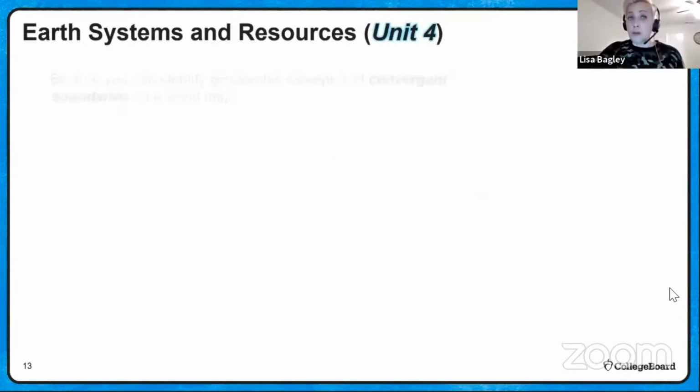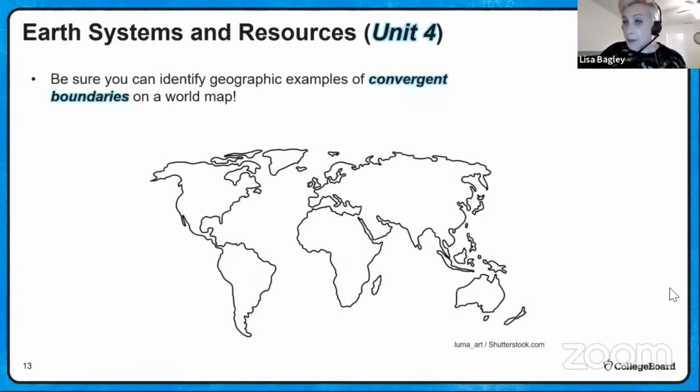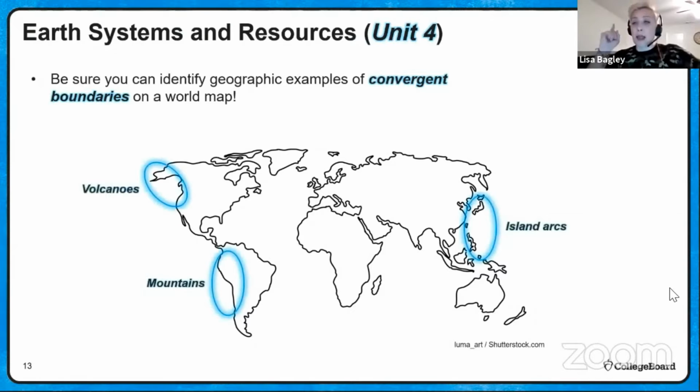And you need to be able to identify those on a map. So be sure you can identify the geographic examples of convergent boundaries on a world map, like island arcs, volcanoes, and mountains. Island arcs there in the Pacific, Japan down to Indonesia, volcanoes in the Pacific Northwest, and the Andes.